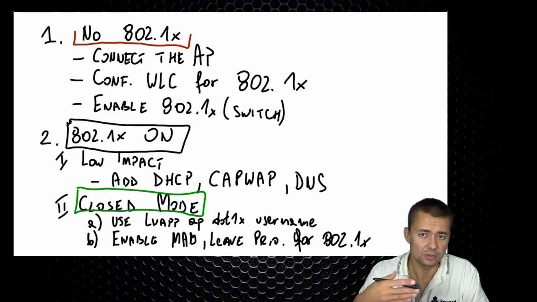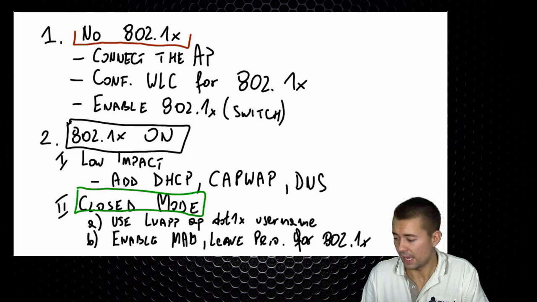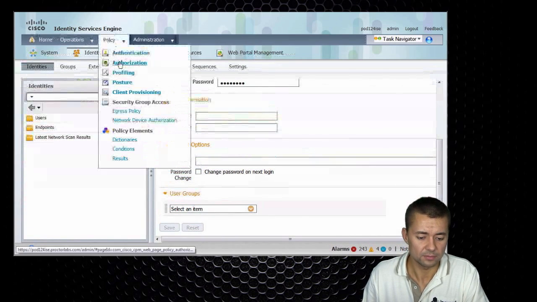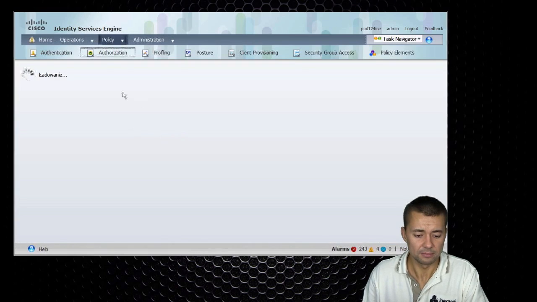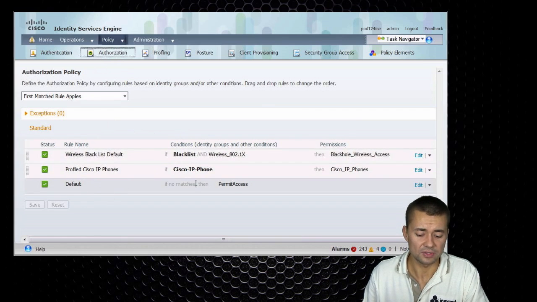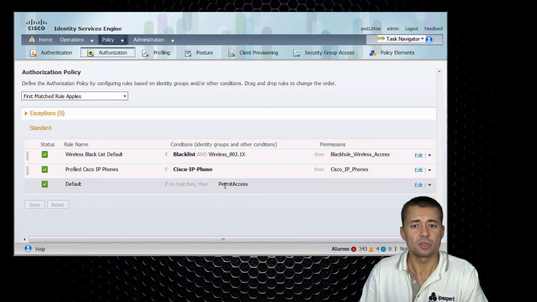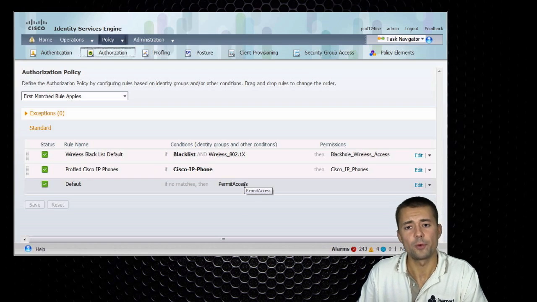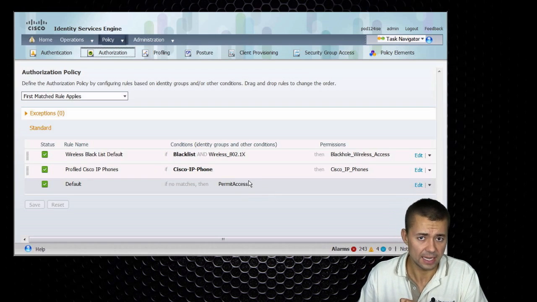We're going to proceed to the authorization policy as usual on our Identity Services Engine, which looks like that. Two rules that we will never match, and the default rule that says permit access. So this is going to mean that access is going to be granted for the device that was authenticated.